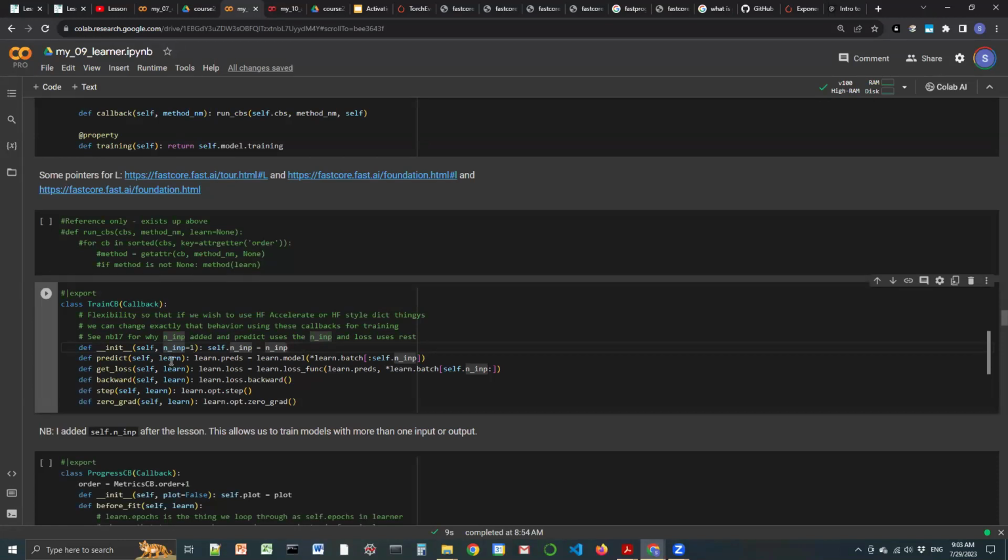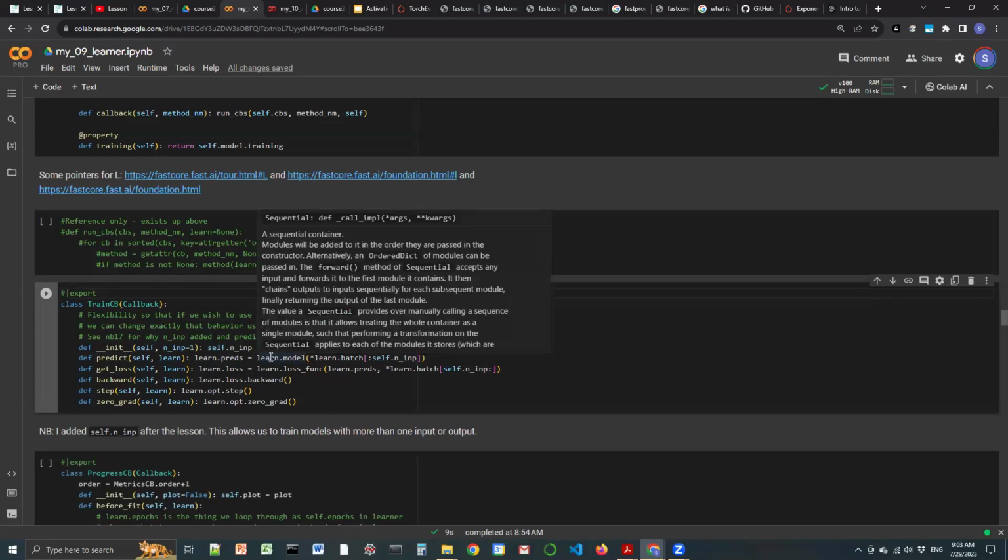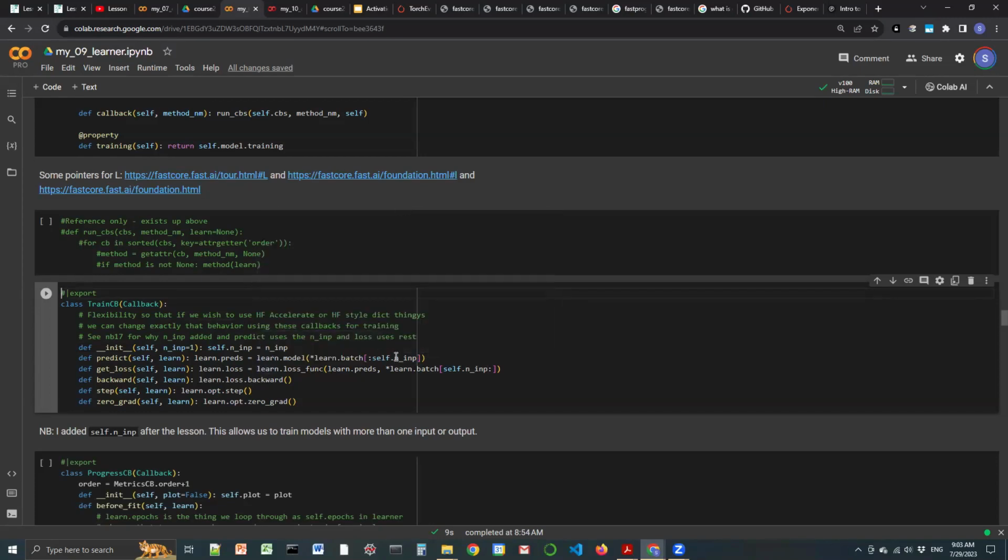We specify the number of inputs, store it away. And then we define the 5 things that we wanted to define. So what do we do in predict? We just say the preds of learn is learn.model(*learn.batch[:self.n_inp]), which will unpack the number of inputs. So it will pass up to the number of inputs to our model. And then when we want to calculate the loss, we exclude the inputs. So that's why it's self.n_inp: so we forget about this. An input could be 2 inputs or 1 input. We exclude that, take all the rest of the values, and we use that for the loss. The rest of it is pretty straightforward.